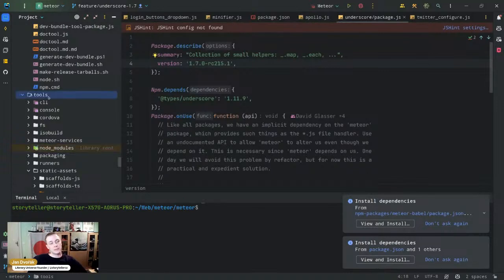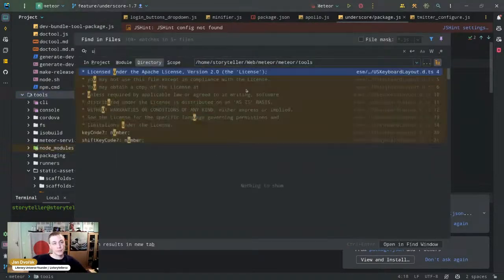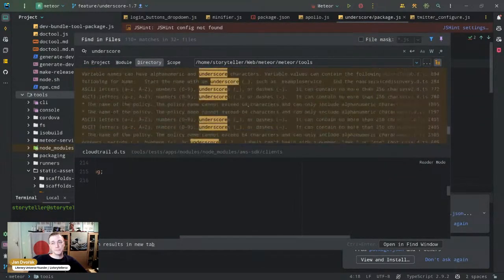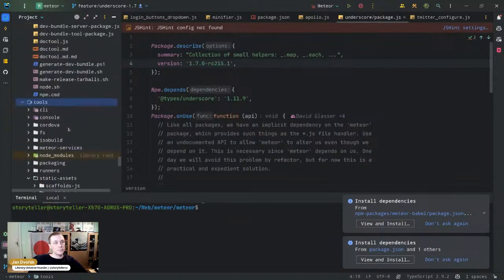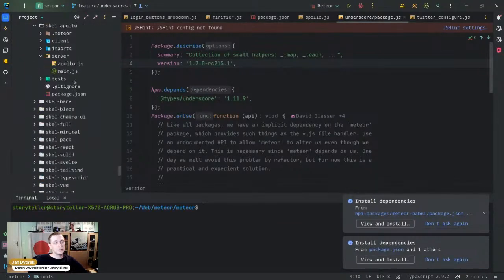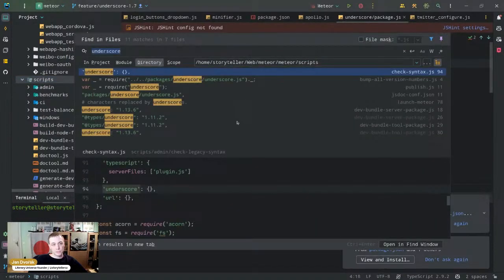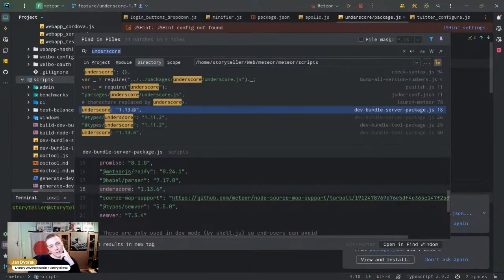Those are, I would say, the main culprits where underscore could be imported. So I go to tools, wait, and scripts. So yes, here we see, but the thing here is that underscore is at the latest version. So that's for the dev bundle, or maybe not the latest version, but still more modern than we have in the package.